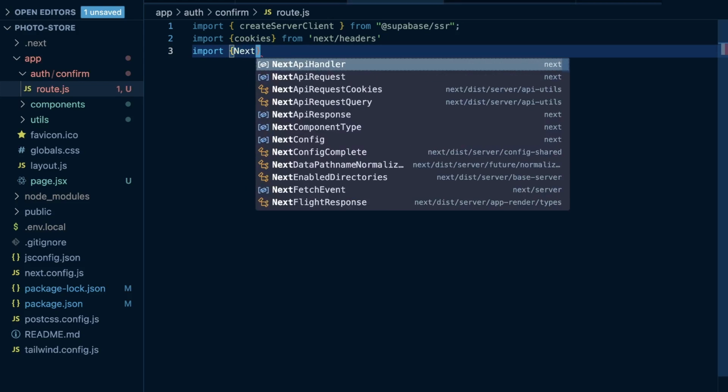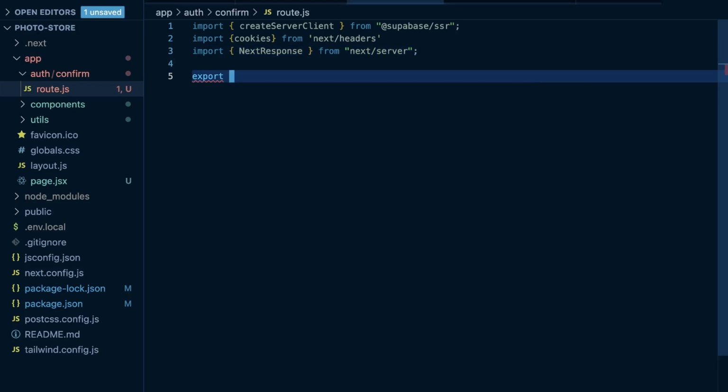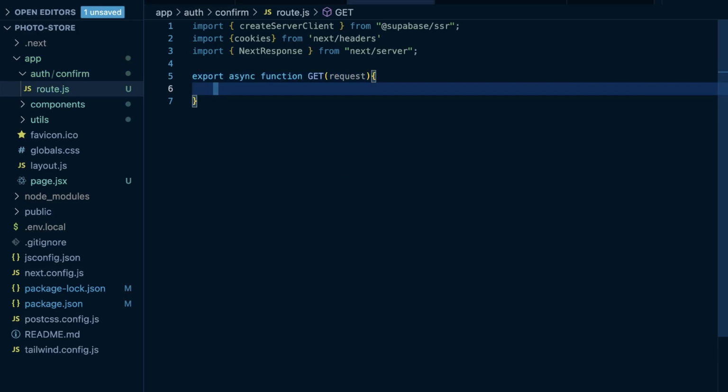Then I'm going to import NextResponse from next/server. Then we're going to export an async function GET that's going to accept a request. Within here, we're going to get a token from our URL, and with that token, we're going to verify it, and it's going to effectively start a session here.